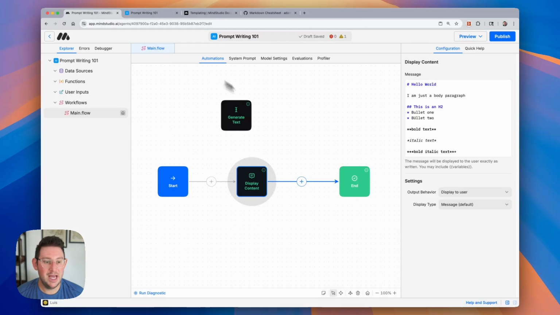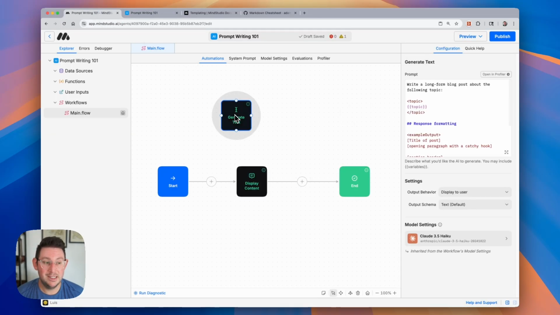A lot of times when you use Markdown inside of prompts themselves, it's for your own organization. So the AI is going to interpret the text just as the text itself. The only thing that's unique about writing prompts for AI models is using these tags.